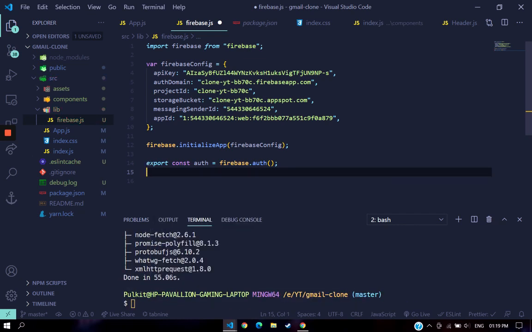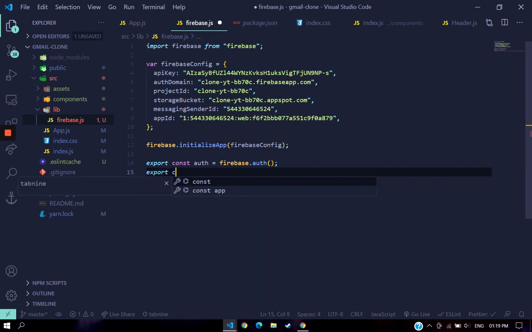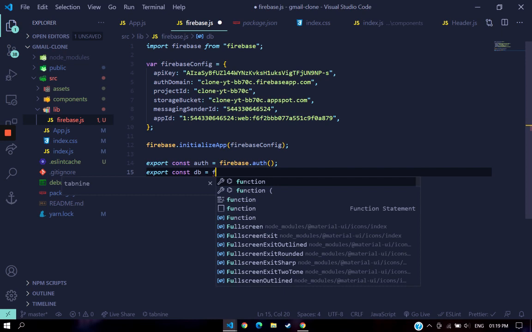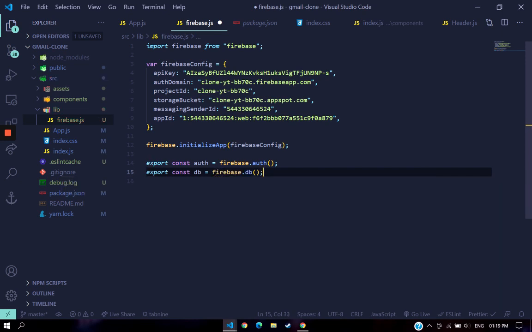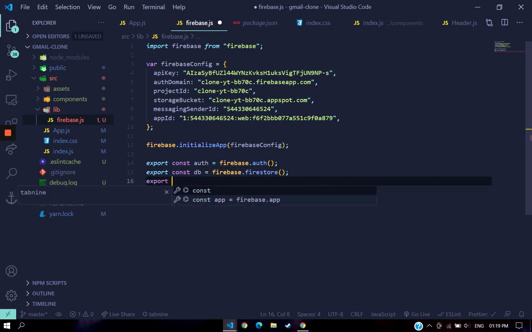And then here we also gonna export const rdb, which will be firebase.db. So in order to access our database, we'll be using Firestore database in our case. We'll just say firebase.firestore. So this is the database which we're gonna use. And then here we're gonna say export const storage. So this is the storage. I'll tell you what this is. And then here we just say equals to firebase.storage.